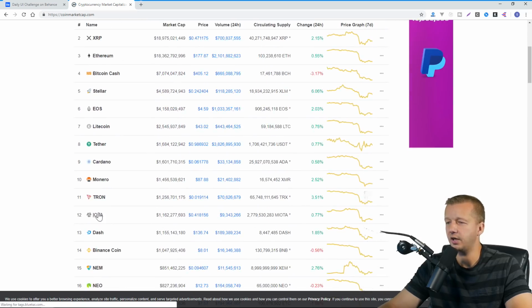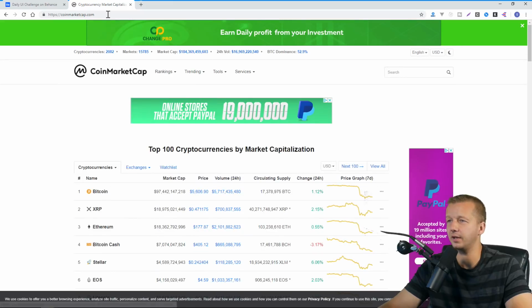I was huge into IOTA as well. I bought in when it was like 40 cents and then it shot up to $5. Yeah. And I didn't sell then. I sold it at like $1.20.